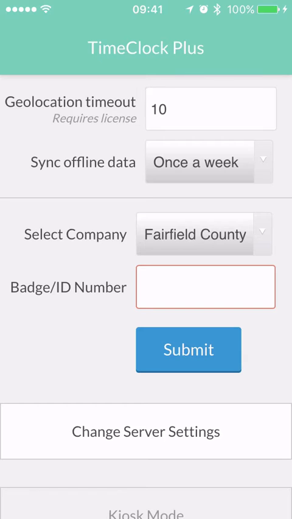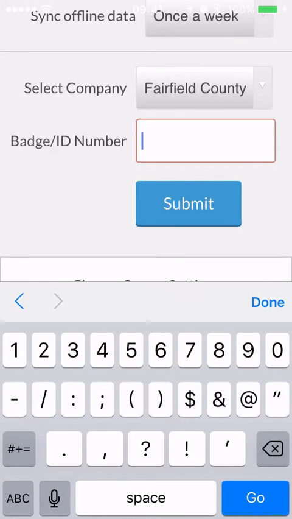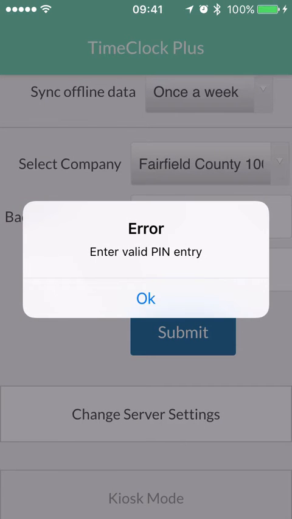Enter your badge number in the Badge ID Number field. Your badge number is printed in small text along the right side of the front of your Fairfield County Standardized Access Card. It's the first set of numbers, and you should omit any leading zeros. For example, if your number reads 009161, then just enter 9161. Then click Submit. You'll receive an error message telling you that you need to enter a valid PIN.